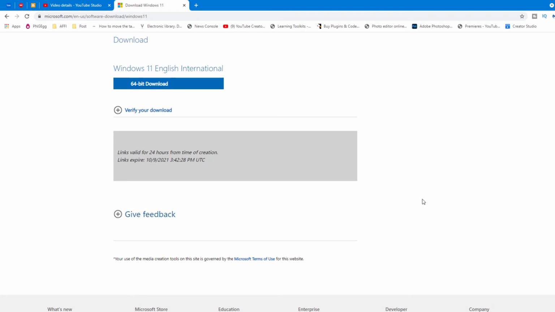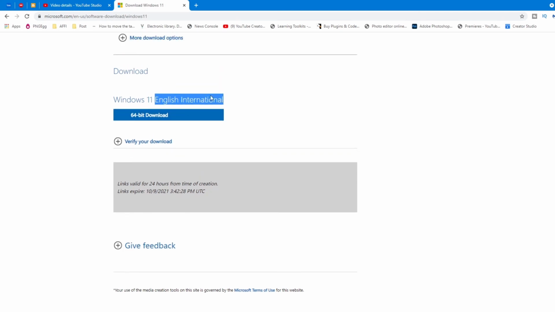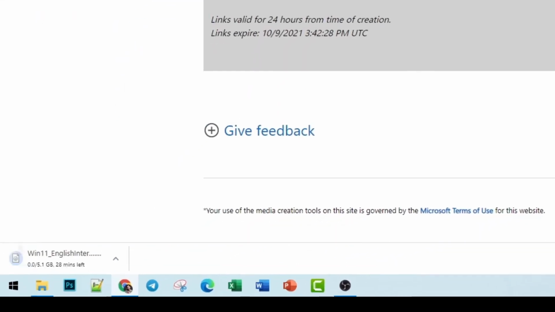Okay, so here we got this one and click download. They have only 64 bit. So download. It may take some time, around 15 minutes to 30 minutes or 1 hour, depending on your internet speed.